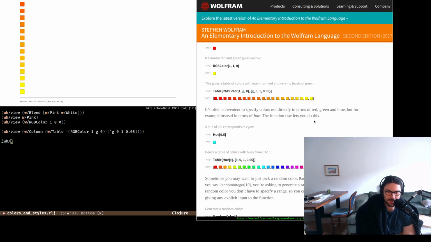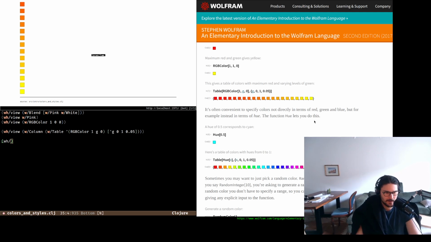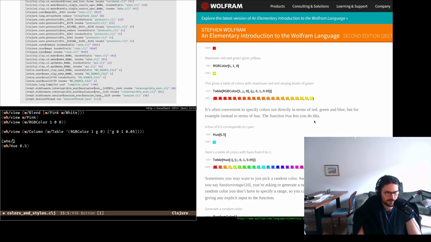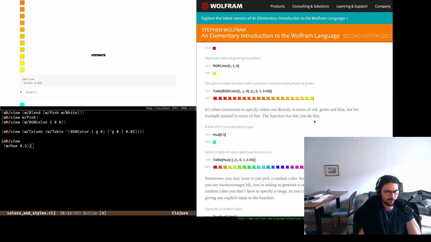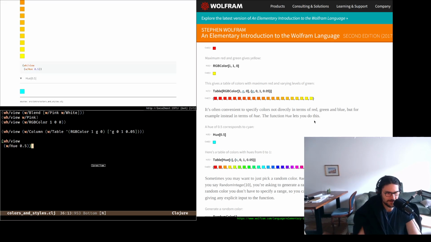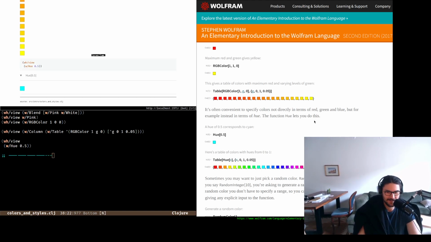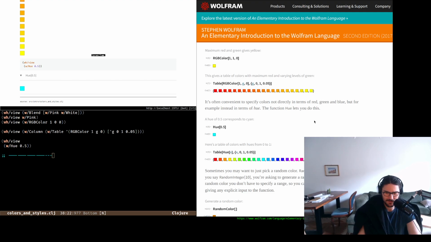Alright. It's often convenient to specify colors not directly in terms of red, green and blue, but for example, instead of in terms of hue. The function hue lets you do this. Okay, hue 0.5. There's something funny about these small little happy rectangles. And here's a table of colors with hues from 0 to 1.